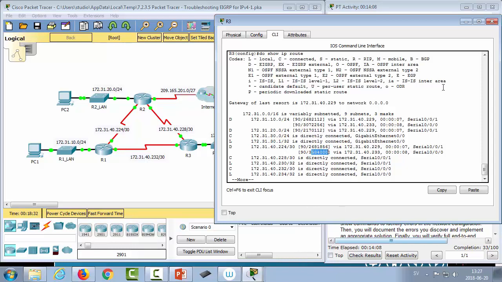So that was it for the troubleshooting, and that actually concludes this lecture on EIGRP tuning and troubleshooting. Let's see you next time, where we're going to look at OSPF. Thank you and goodbye.